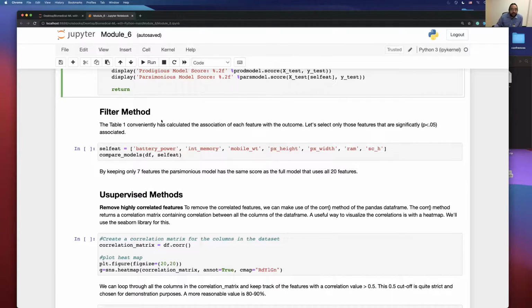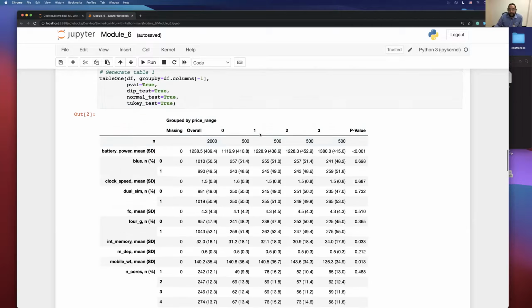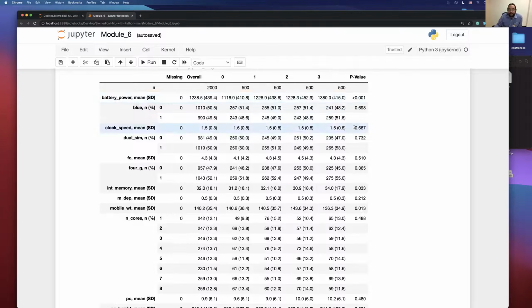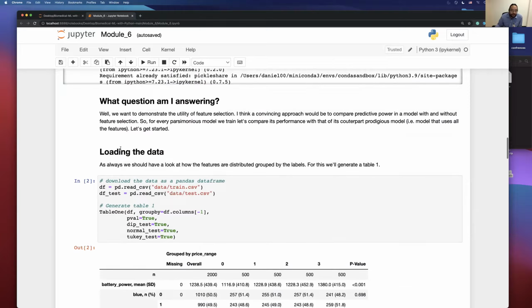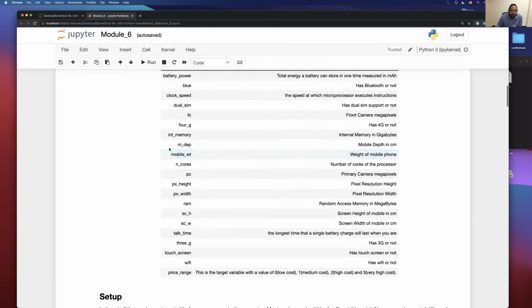Okay, so let's try the filter method, right? So if we look at the table 1, we can look at the significant features, right? Those are the ones that are p less than 0.05. We can look back up here, but it's what? Battery power, internal memory, mobile WT. What is mobile WT? Let's look it up. Mobile WT. Oh, the weight of the phone.